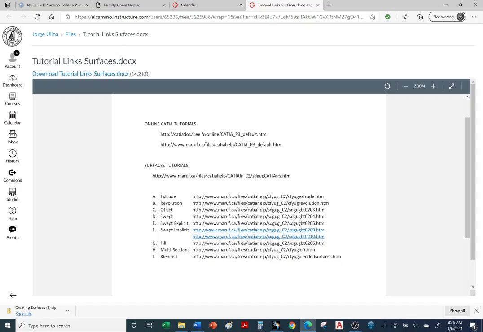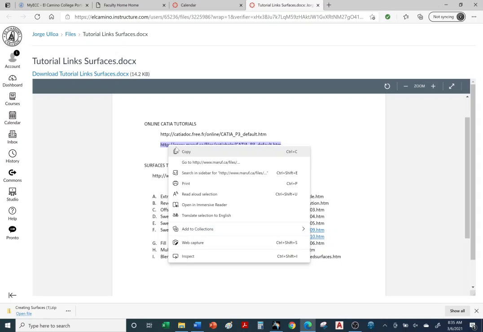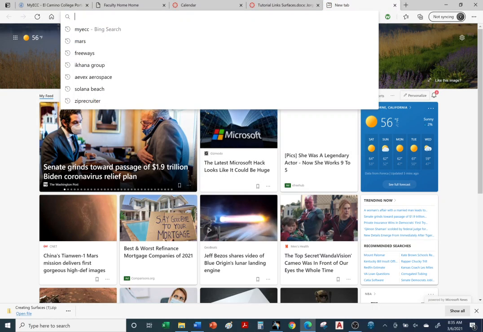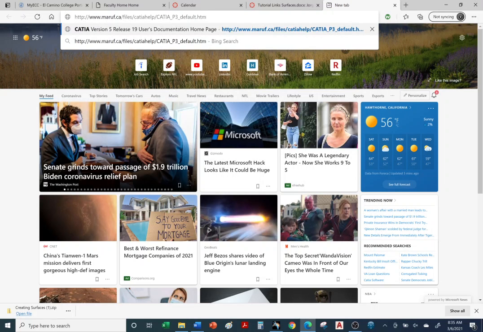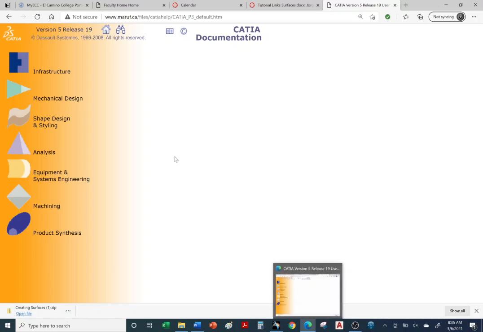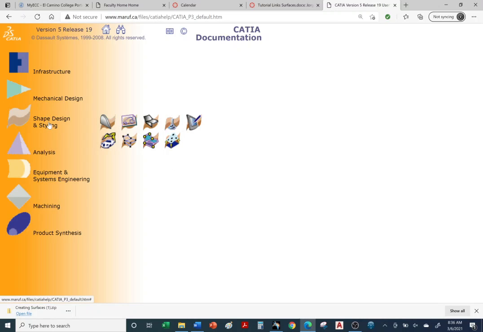If I want to go to all the tutorials, I can select this one, right click, copy, go to a new tab and paste in the browser, enter, and that'll take me to the tutorials. If it doesn't work on Edge, try Chrome, Firefox, Internet Explorer. It sure would work on one of them. It doesn't seem to work on all. I'm not an IT person and I don't want to understand why it works on one site but not the other.